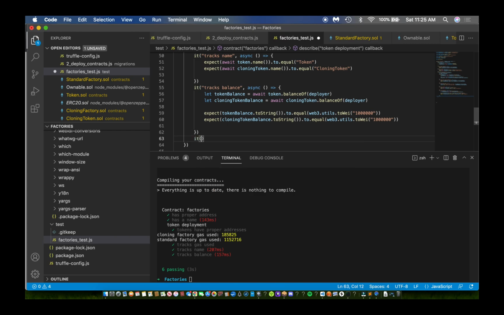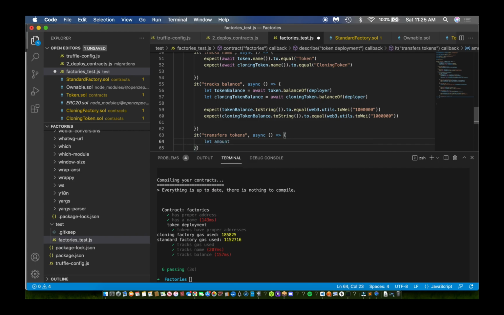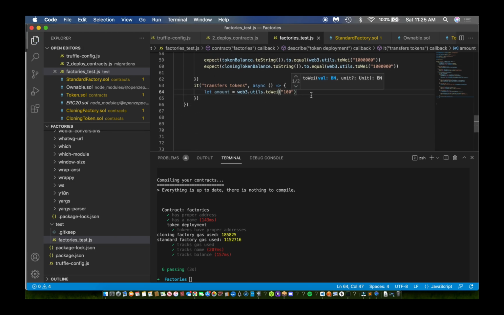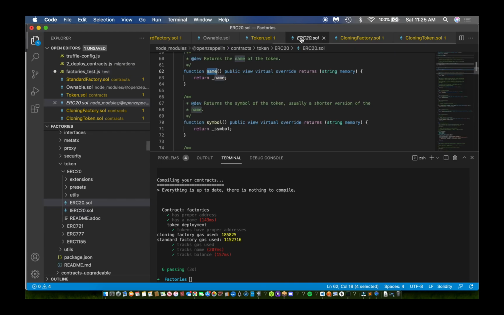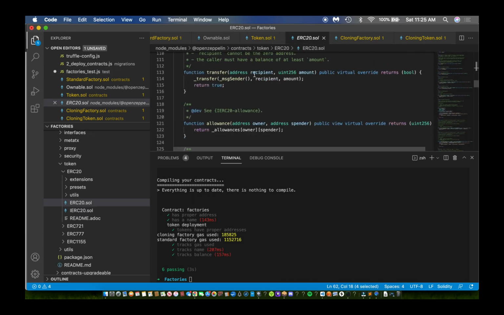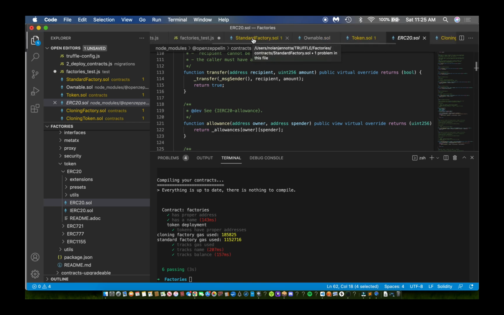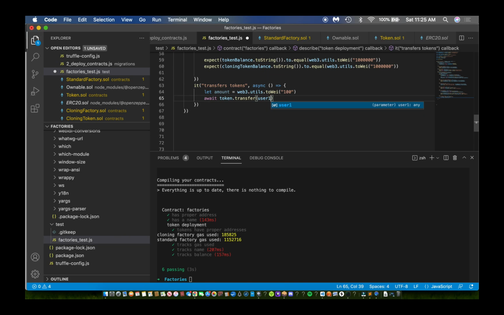So now let's try transferring. Transfers tokens. Cool. So let's grab an amount. So let amount equals, and we'll do the same thing here. We'll say web3.utils.toWei, and let's do 100 this time. So we're going to transfer 100 tokens. All right. So we'll do await token dot transfer, and then just to double check, let's go here. Transfer. So recipient and amount are the two arguments we need to have. So let's transfer it to user1 and amount.